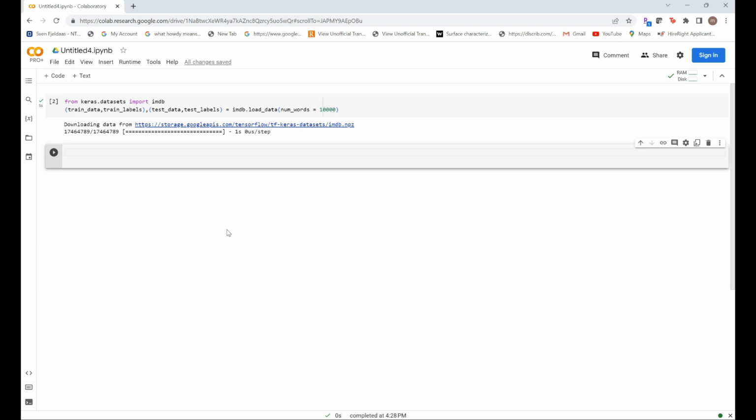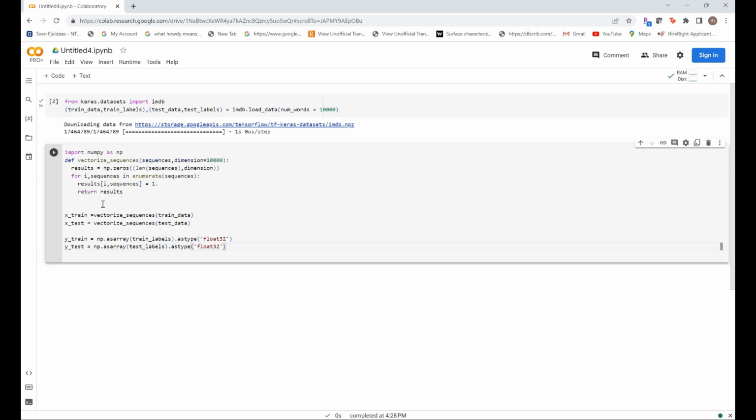This would mean, for instance, turning the sequence [3, 5] into a 10,000-dimensional vector that would be all zeros except for indices 3 and 5, which would be ones. Then you could use as the first layer in your network a dense layer capable of handling floating point vector data. You should also vectorize your labels, which is very straightforward. So that's how it's done for labels and for the data.